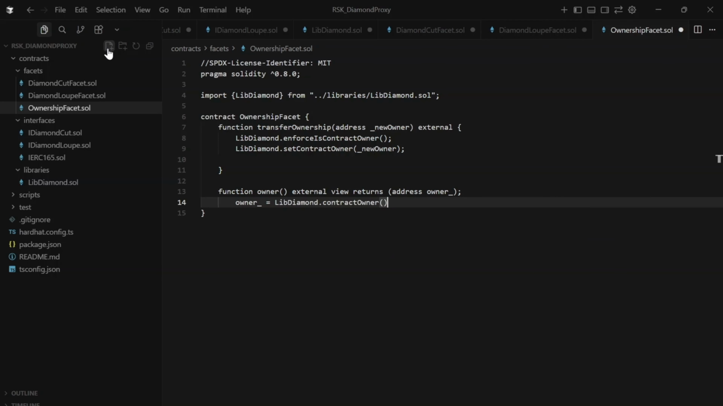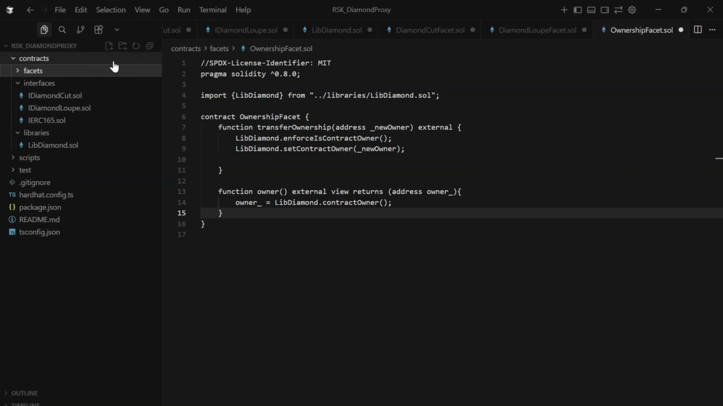This will fetch the contract owner from the diamond store. Here, and I will just close it. So this was all about our facet contract. This facet which I have written will manage all the ownership, allowing the current owner to transfer his ownership to a new address securely. And here the access control has been imposed using our diamond's enforce is contract owner. Now we'll write the main contract.